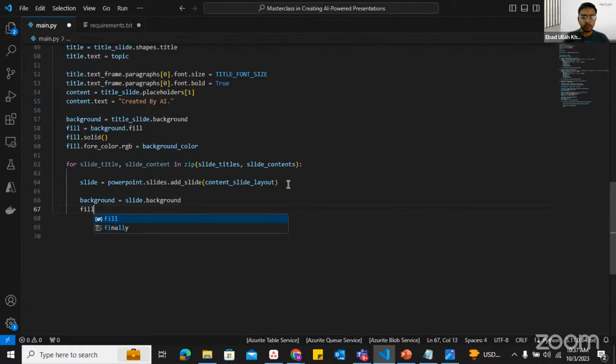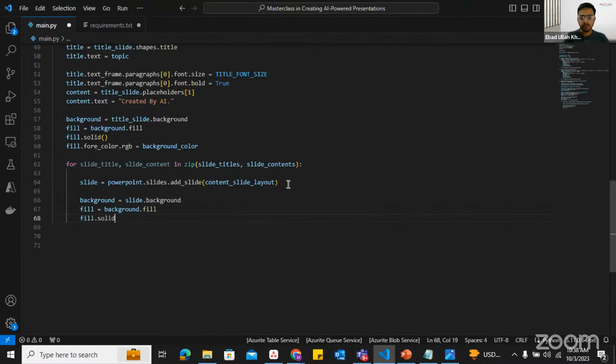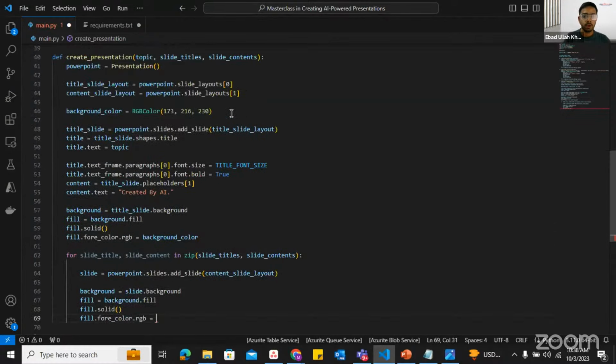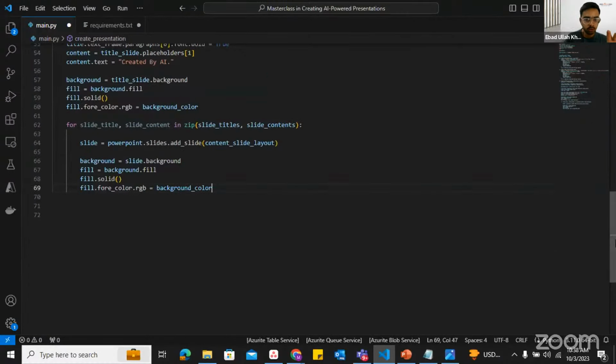Same thing, fill equals background.fill, and now we want fill.solid. It's a simple thing to do, and you can also have gradients and patterns. You can simply go to the python-pptx library and look into that. So fill.fore_color.rgb, as we have the RGB module over there, and here we have the color and the background color. We're simply going to use the background color variable over here. Simple as that, to be honest. Now we got the color, we got the solid fill.